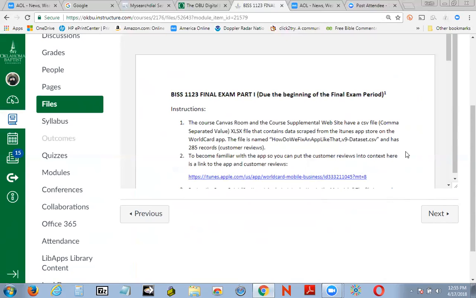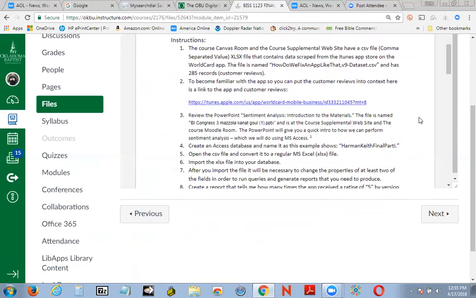Now, I have a link for you that will get you kind of familiarized with the app and its uses and all of that. I also give you a PowerPoint you can look at about sentiment analysis, which is what you're going to conduct. You're going to scrape some comments about this app, and you're going to do some analysis.